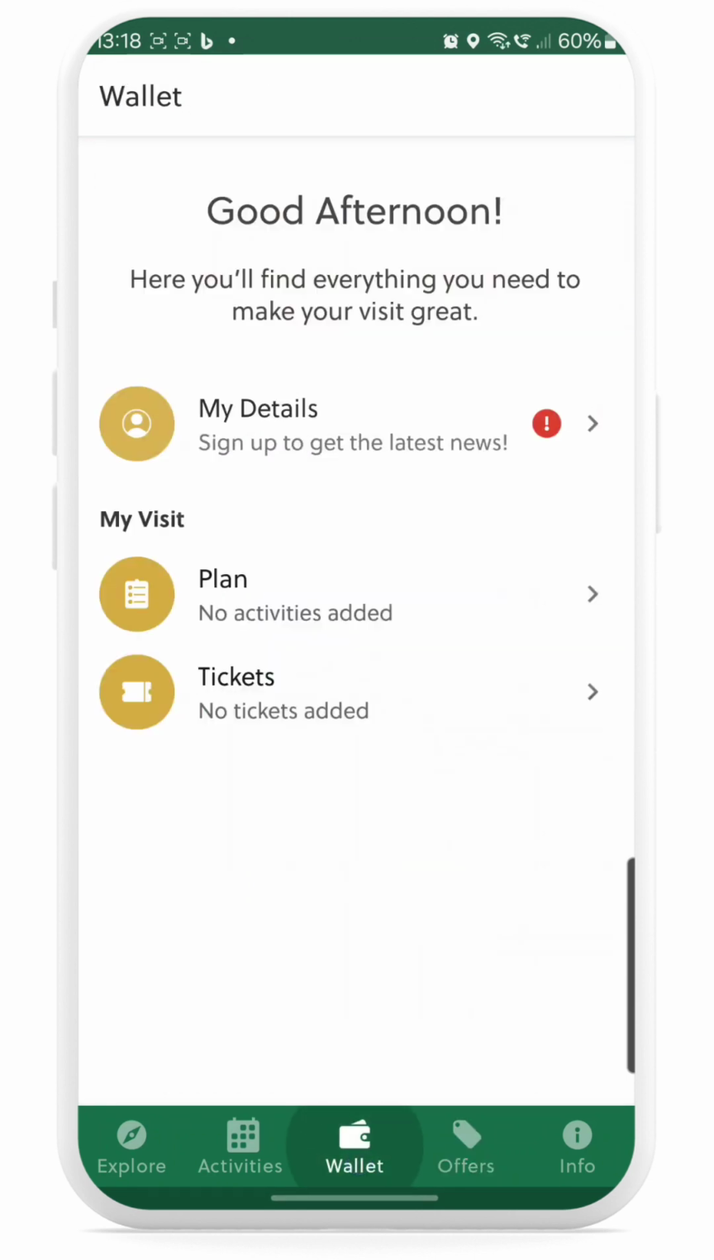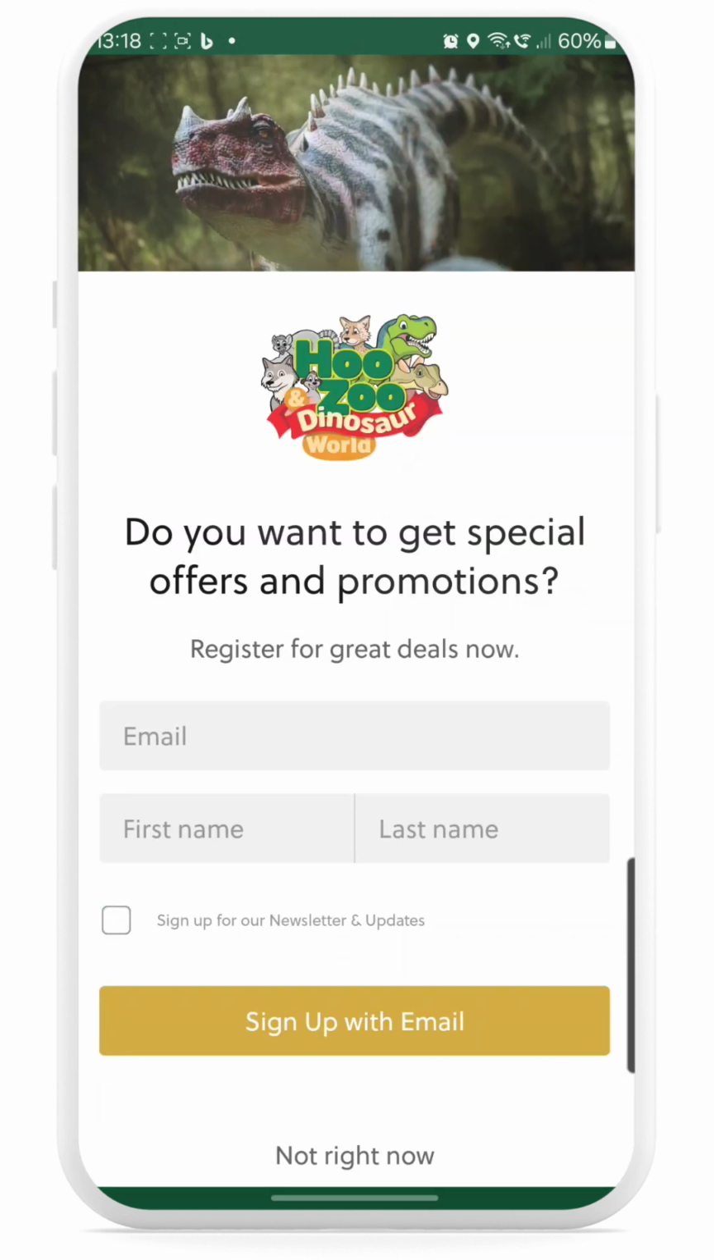There's also a wallet function, which is where you can upload your tickets into. So if you purchase tickets, you could fill it in there. You can create a plan for however many people you've got coming today and what activities you might want to do. You could add all those in, and then the plan will work out what the best time is to get to various places. So it really makes your life as easy as possible. And you can also click on here to sign up to our newsletter.